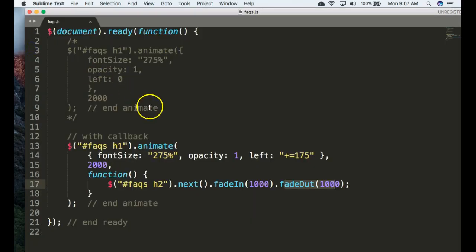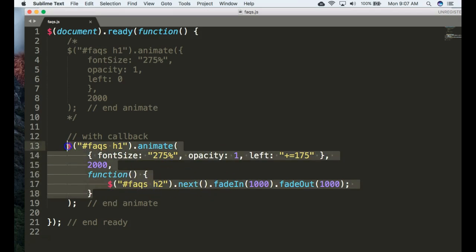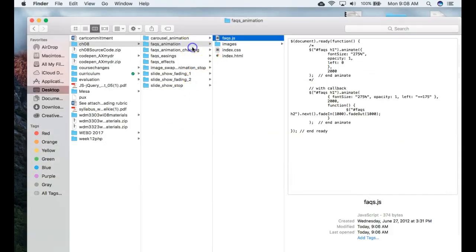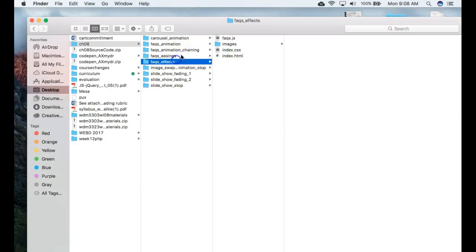So I realize we're just trying to demonstrate certain animations, but what's important here is that you can list properties that you can animate, and notice how they're in the curly braces, and then you have a comma, and then 2000 milliseconds, and then the closure function. So if you keep with this, this is a nice way to stack animations and effects. Next, we'll take a look at more of the FAQs applications, and we'll look at chaining, easing, and effects.